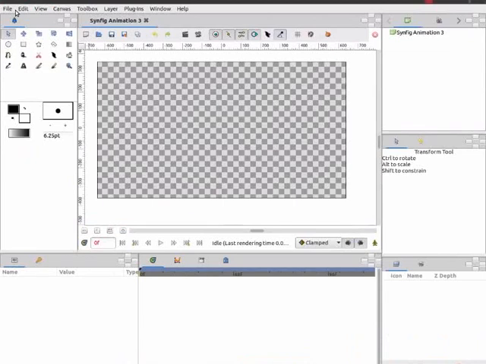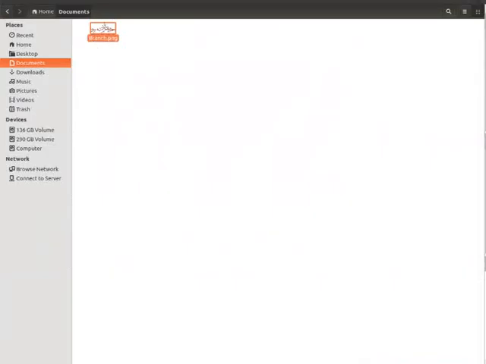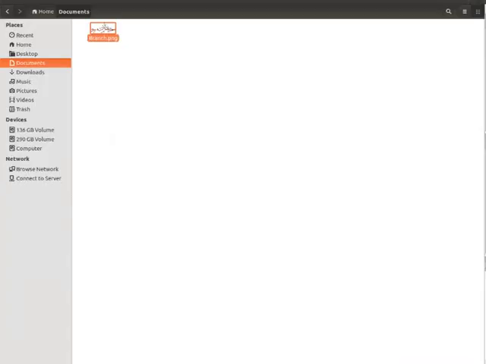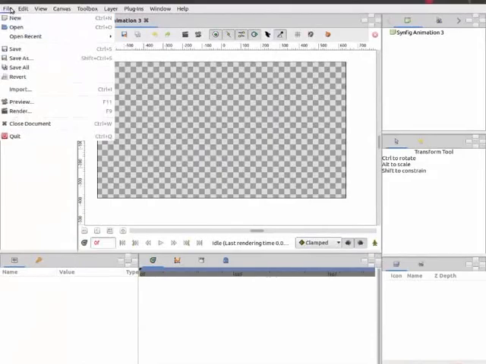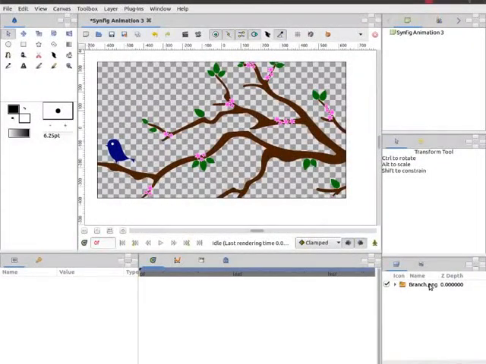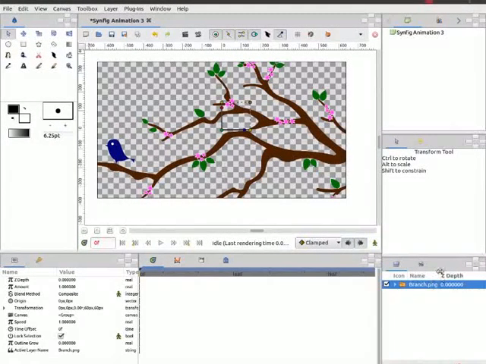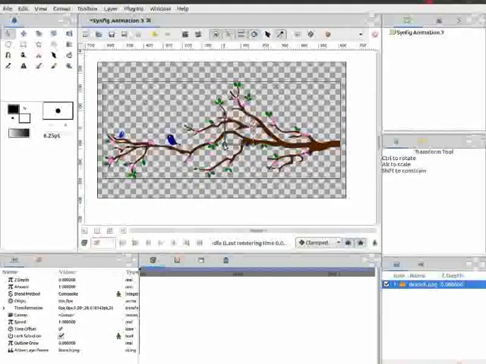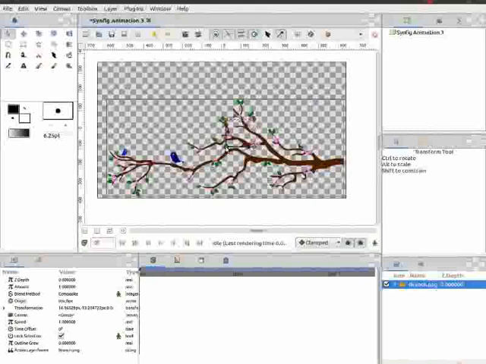Let us open Synfig. I have created a branch image in my Documents folder. The image is provided to you in the code files link. Let us import it. Go to File, click on Import, select Branch Image. Go to Layers panel, select the branch layer. Now the handle appears. Click on the orange dot and resize the image as shown. Click on the green dot and move it to the bottom of the canvas.